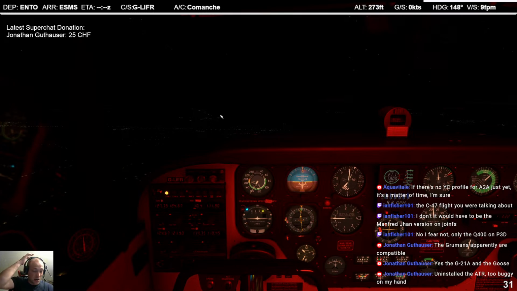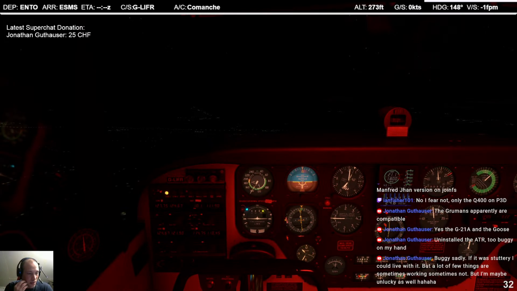I never managed to do shared cockpit in an A2A aircraft in my life, in P3D or anything. So if we were able to do it, that would be amazing.